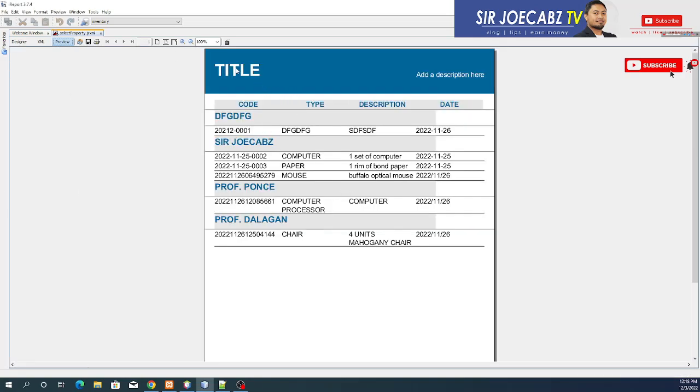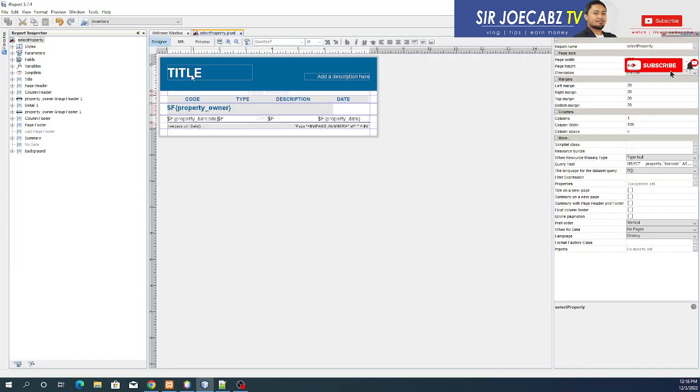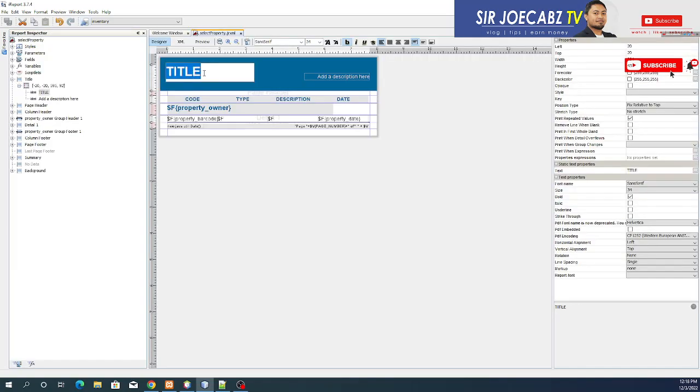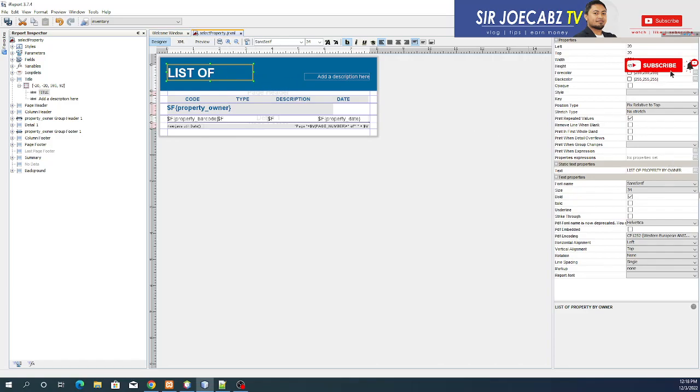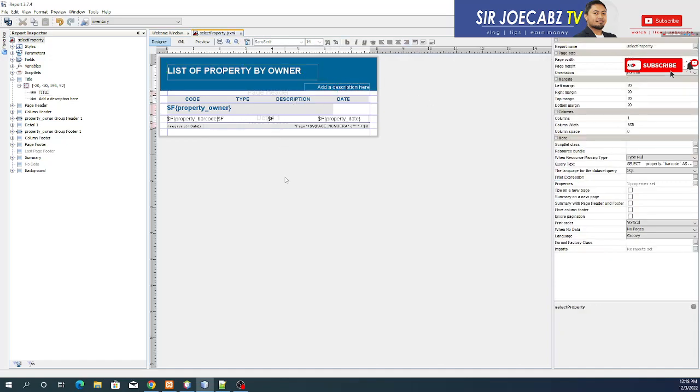This is the sample result, and then the title, list of property by owner. Let's make this one smaller, like 20, I think. Can we make it like 24? Description here.